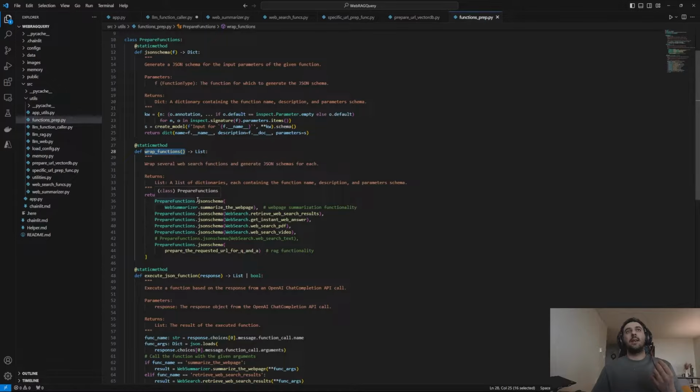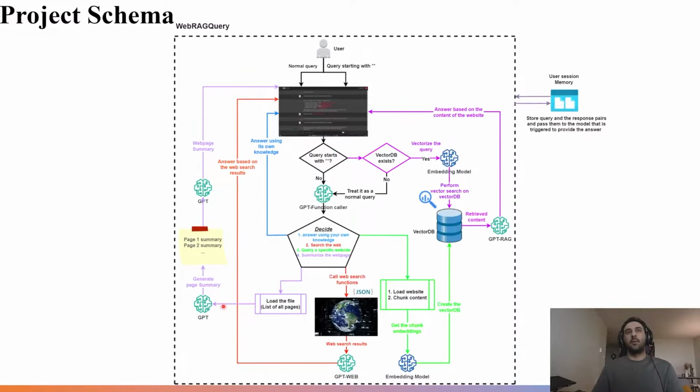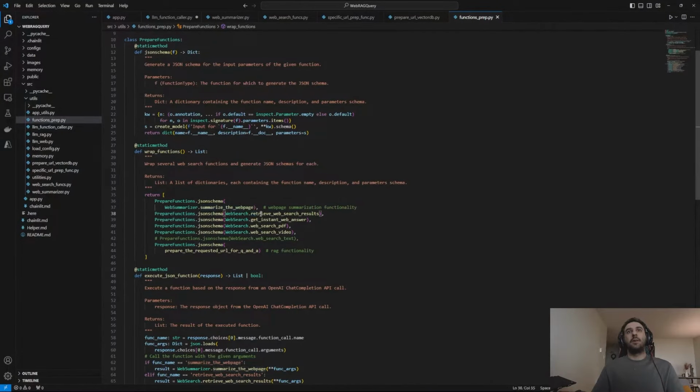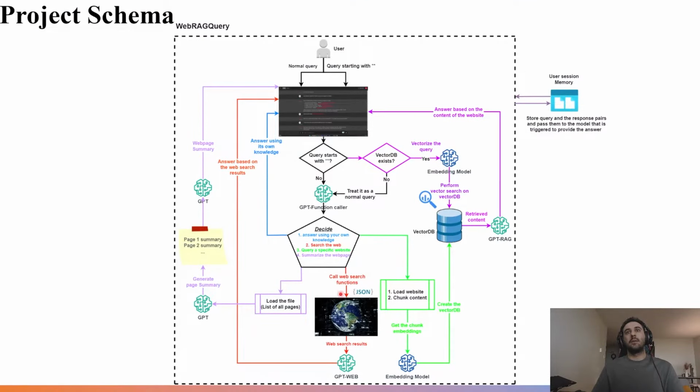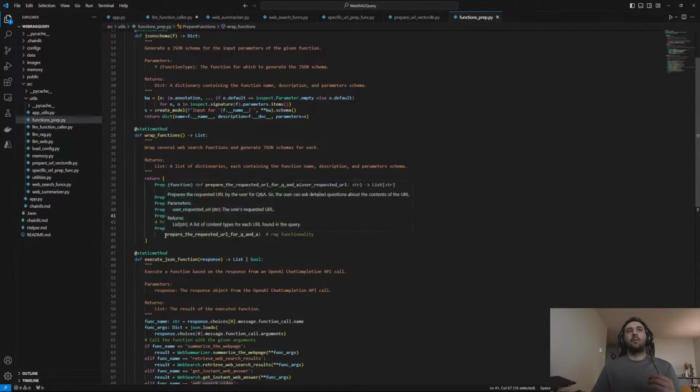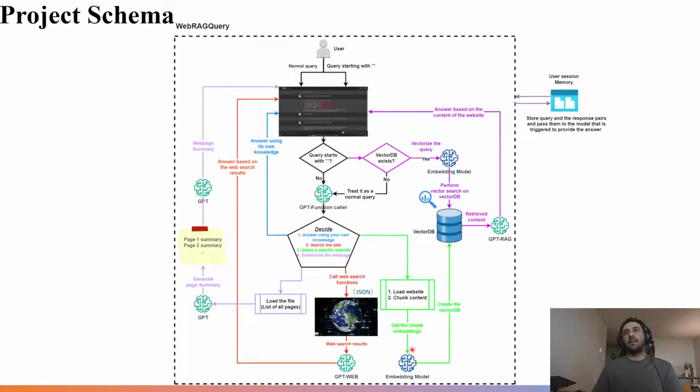This function is preparing summarize the web page, which is for the purple line. It prepares retrieve web search result, get instant web answer, web search PDF, and web search video. So four functions for the red scenario. And it also prepares the requested URL for Q&A, which is the green scenario. So I'm preparing all those functions and converting them to a JSON format so the GPT model can understand and call them whenever it is necessary.